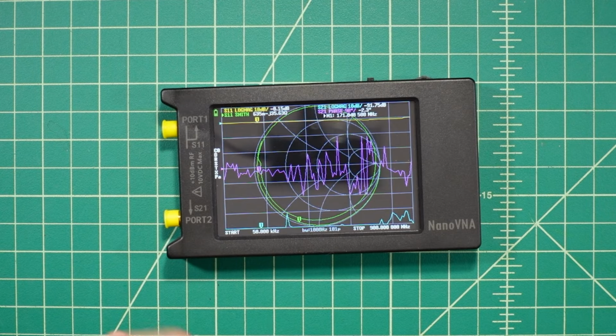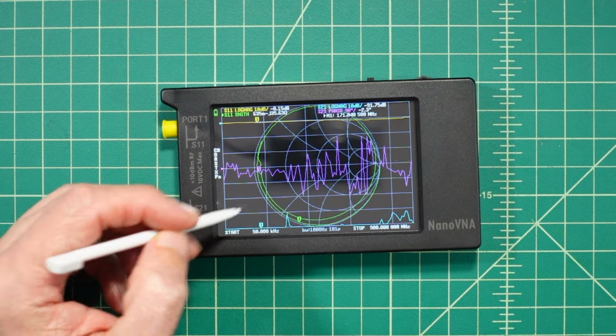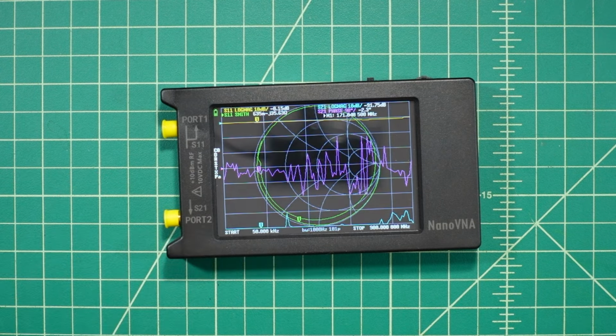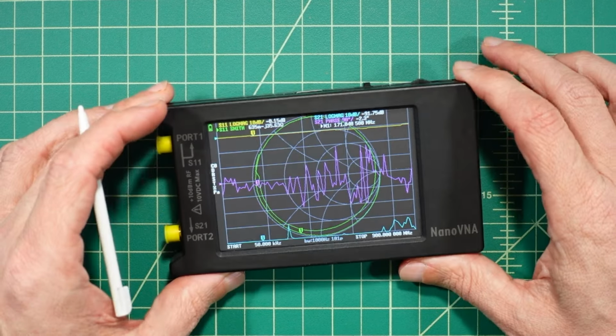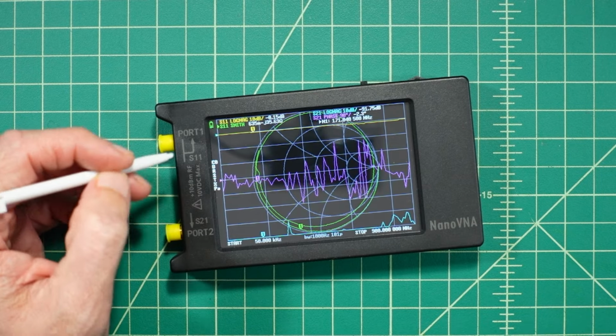Okay, so let's take a few minutes to talk about the NanoVNA. This is a NanoVNA H4, which means it has a 4-inch screen. It's actually 3.8 inches, so it's not quite 4.